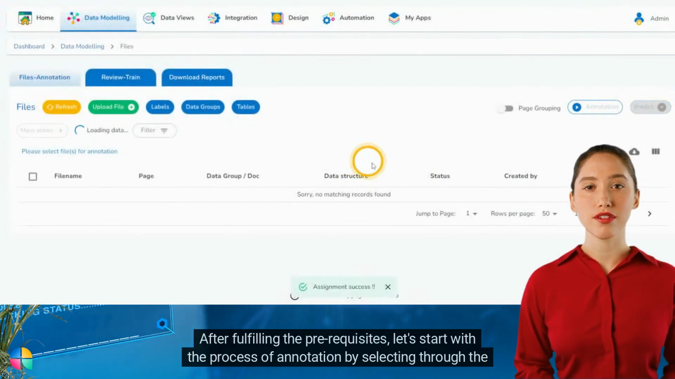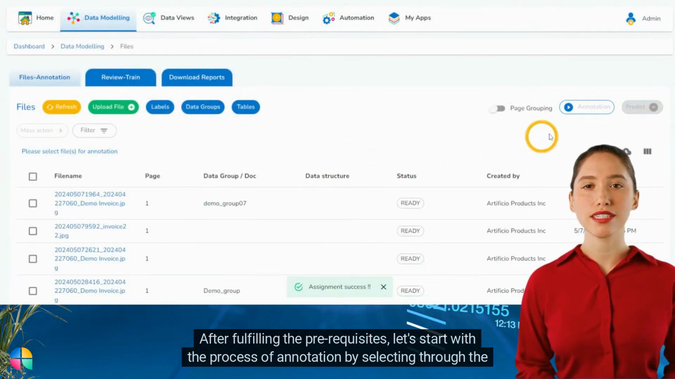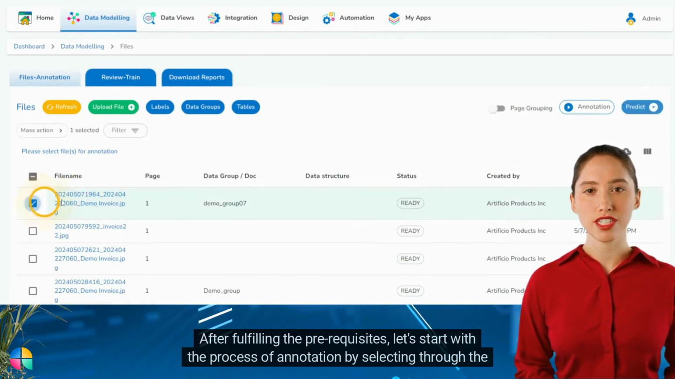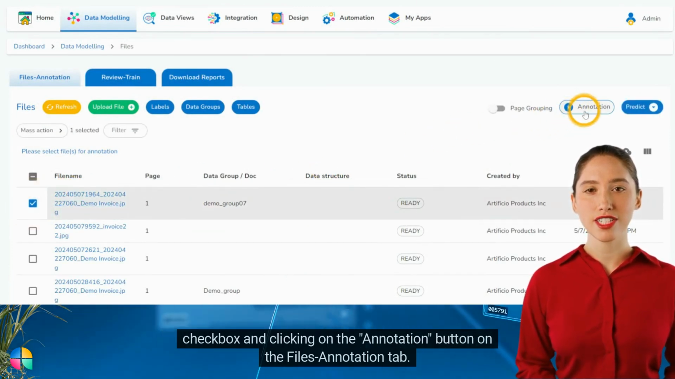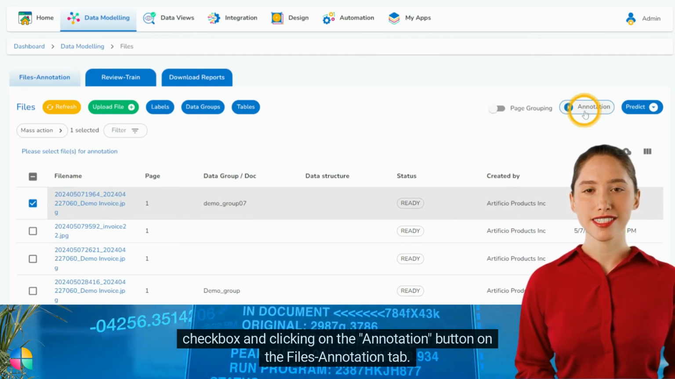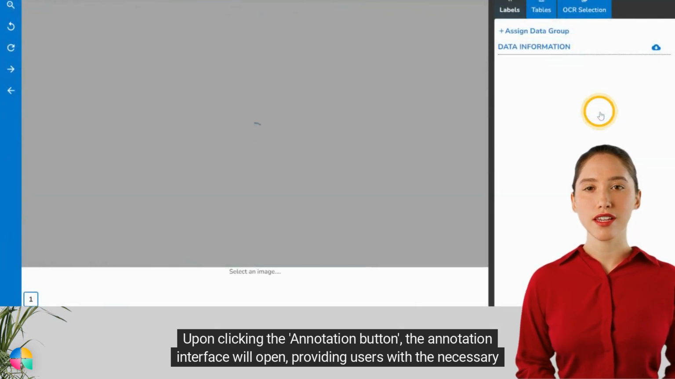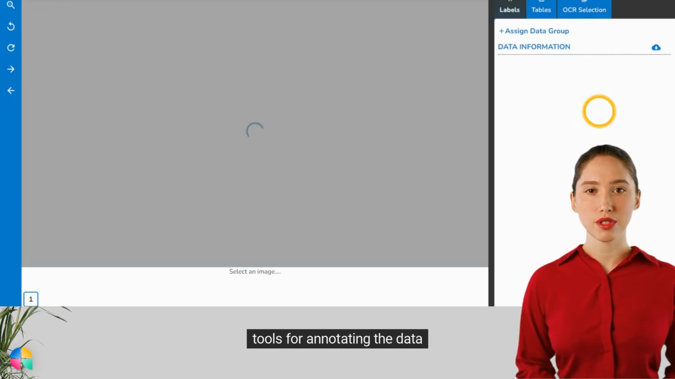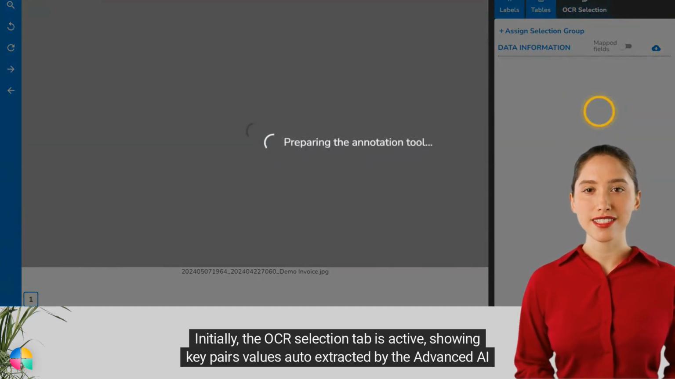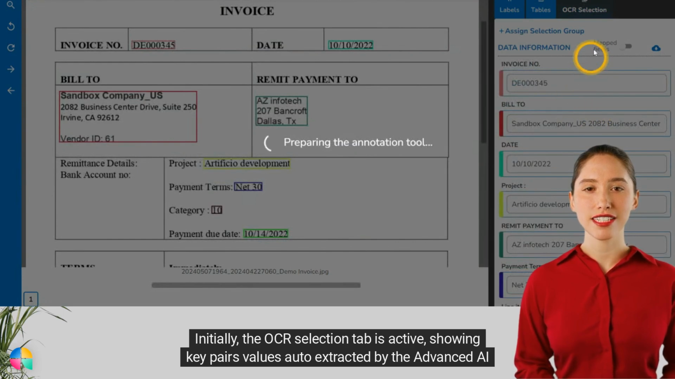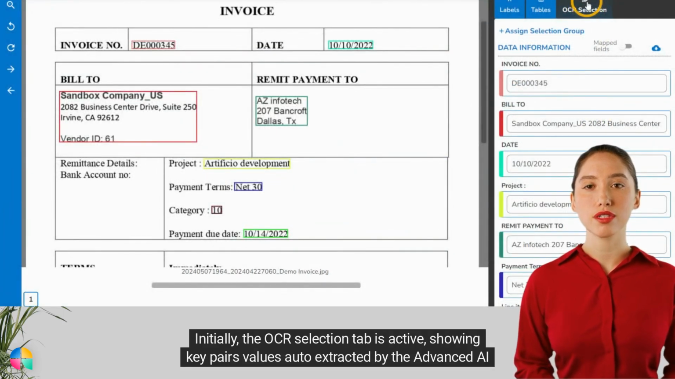After fulfilling the prerequisites, let's start with the process of annotation by selecting through the checkbox and clicking on the Annotation button on the Files Annotation tab. Upon clicking the Annotation button, the annotation interface will open, providing users with the necessary tools for annotating the data. Initially, the OCR Selection tab is active, showing key pair values auto-extracted by the advanced AI OCR.